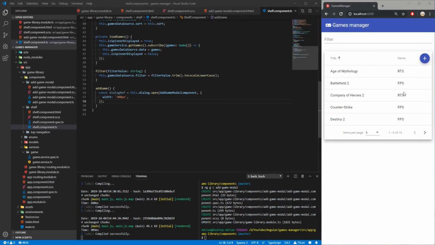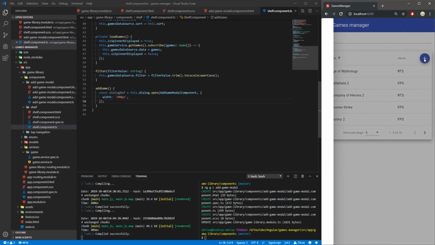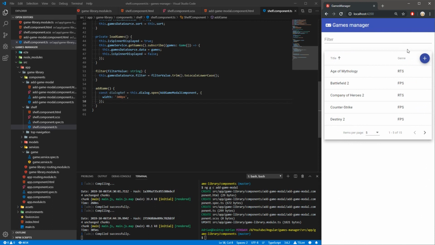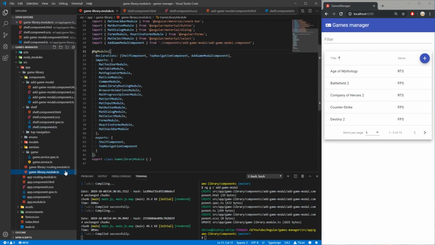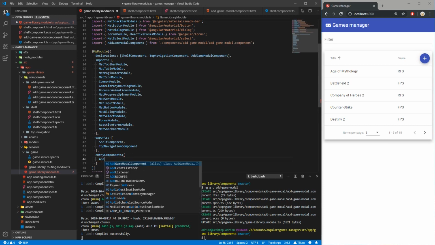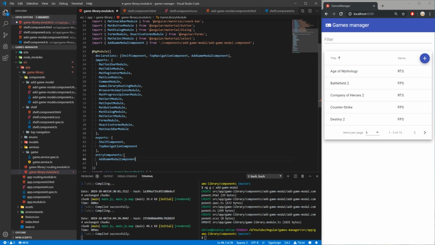Now we can test it by clicking add button, and as we can see our model is being displayed, but it looks a little bit weird, and this is because our add game module component is not set as the entry component in our module. To fix it, we have to navigate to game library module, and over here under the exports array we have to add entry components array, and in the entry components array we will put our add game module component, and let's format the code also, and let's save it.